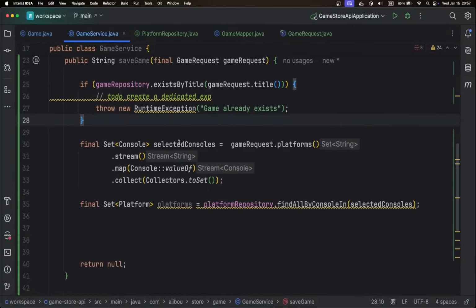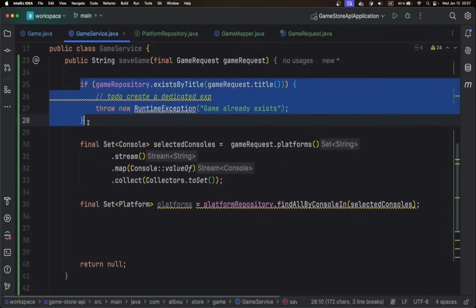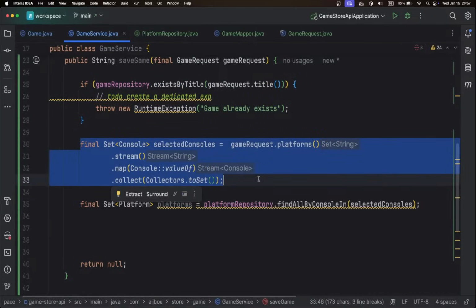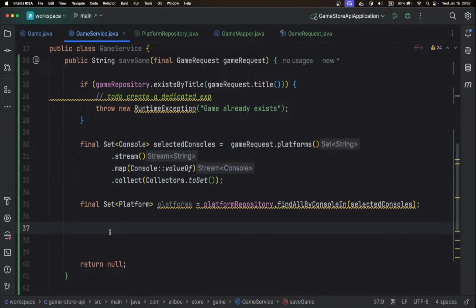Okay, so now we are sure that we do not already have a game with the same title, and here we also need to check that we have all these platforms. So here we can decide two things. First we will extract the selected consoles, and then we will get the platforms, because we work with entities, so I need the platform object.